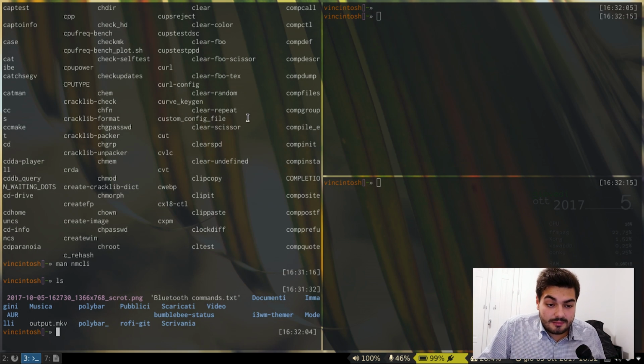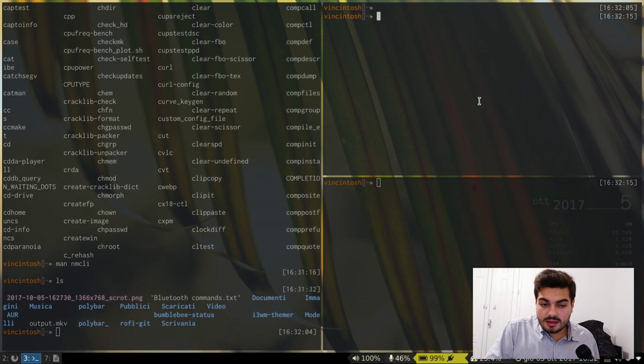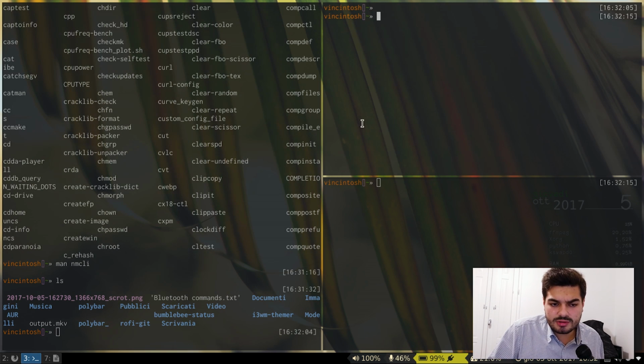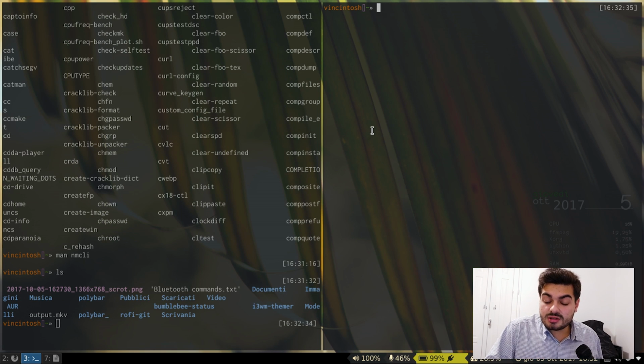Also you may have noticed I was able to quickly open a new terminal window with just a key combination, which in my case is mod plus enter, mod being the Windows key by default. And this is another feature of i3 I love so much. You can map almost everything to a key combination.